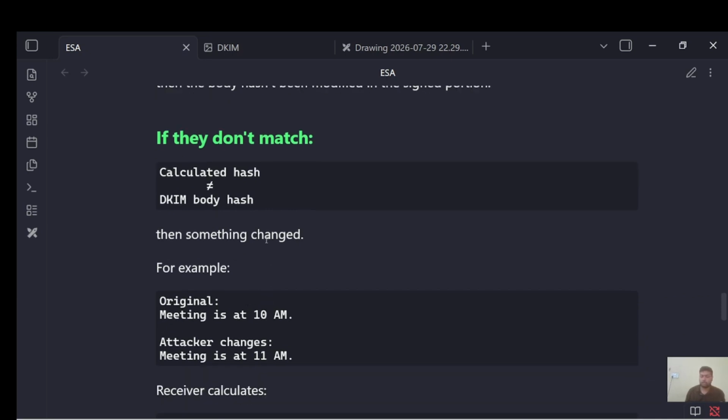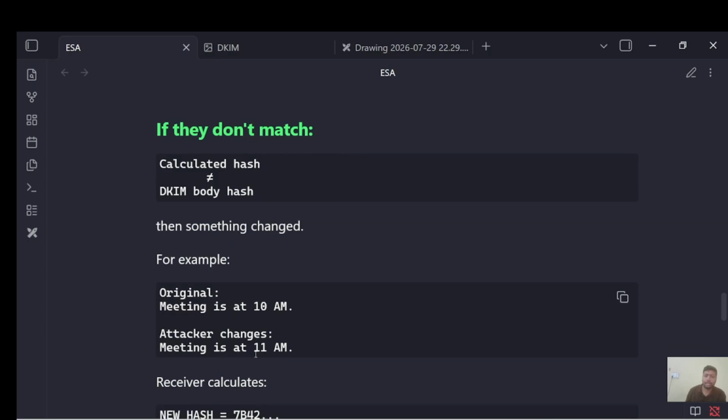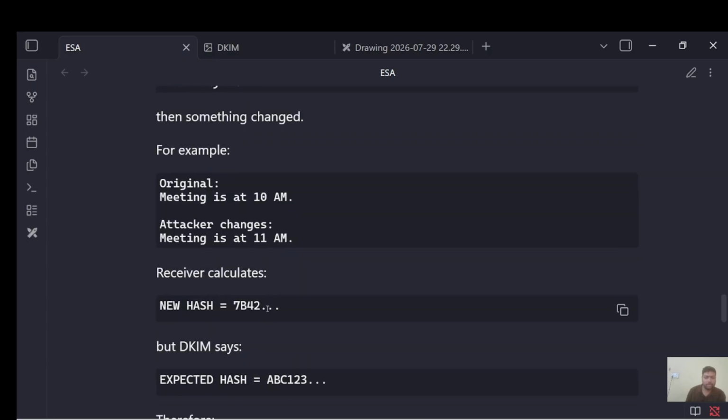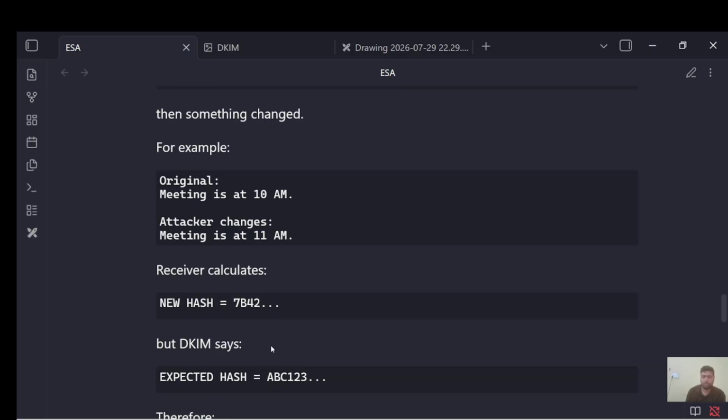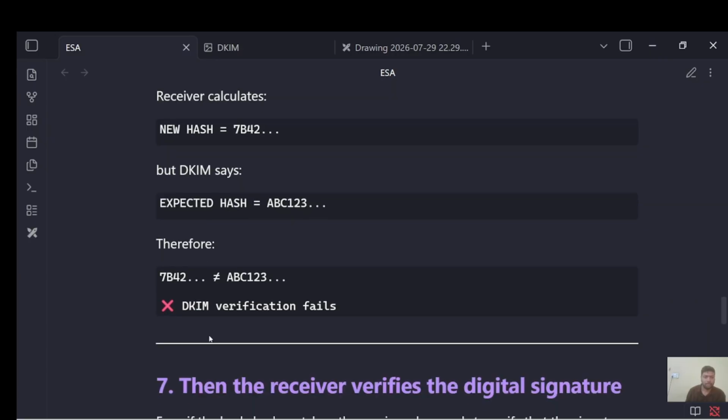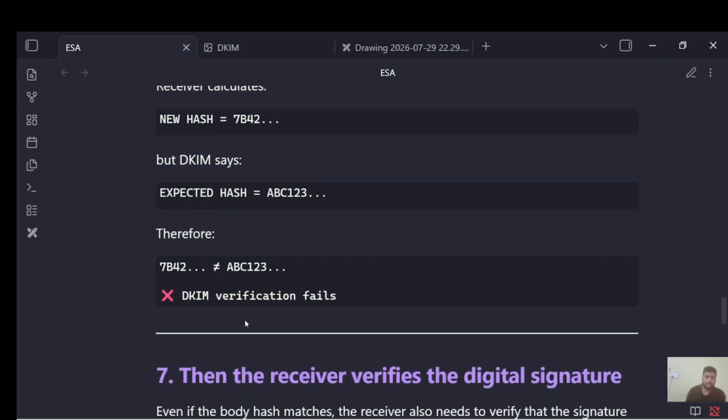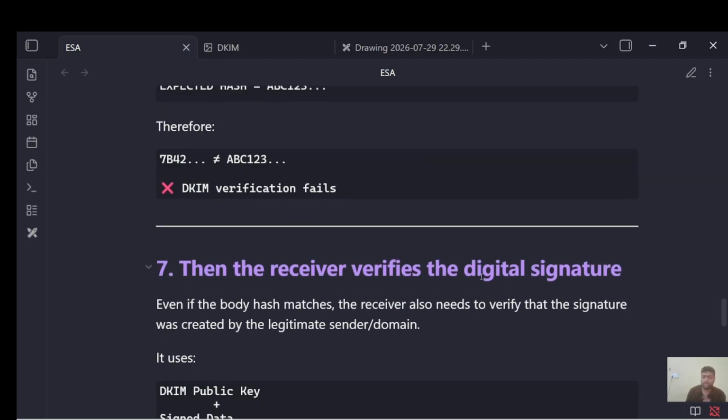Let's suppose the original example is "meeting is at 10 a.m." and an attacker changes it to "meeting is at 11 a.m." So the receiver calculates a new hash, 7B40 or something like that, but DKIM says ABC. So the hash will not be the same. Okay, so DKIM verification fails.